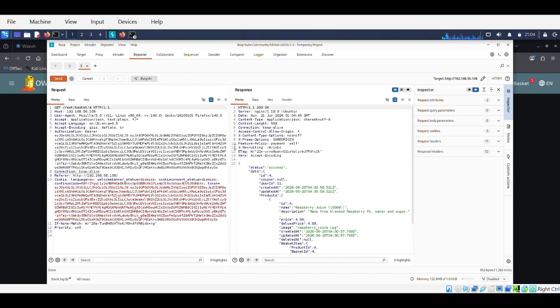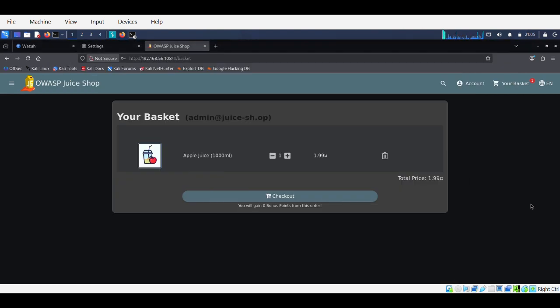As you can see, it was successful. So we are able to view another individual's shopping cart on the OWASP Juice Shop. As you can see from here where my mouse is hovering, we have the raspberry juice. So here is vulnerability number 1.